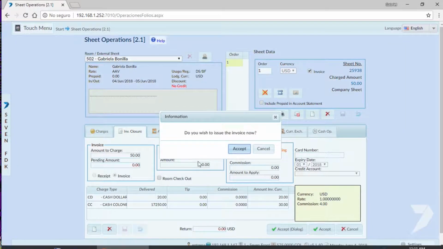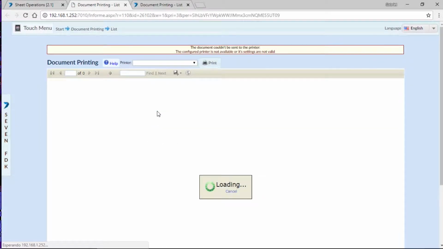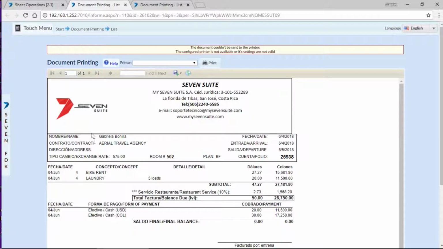The system will say, do you wish to issue the invoice now? Accept. And this will generate us 2 invoices. This invoice gives us all the details of the client. The concepts that we've charged the client, like bike rental and laundry, the total price in dollars and in cash, the service tax, and this copy is the original, and in the second tab here, we have the archive version. If we had a printer connected, the system would automatically send this to print.